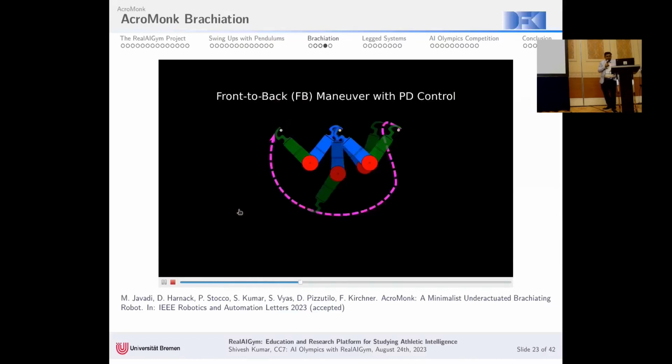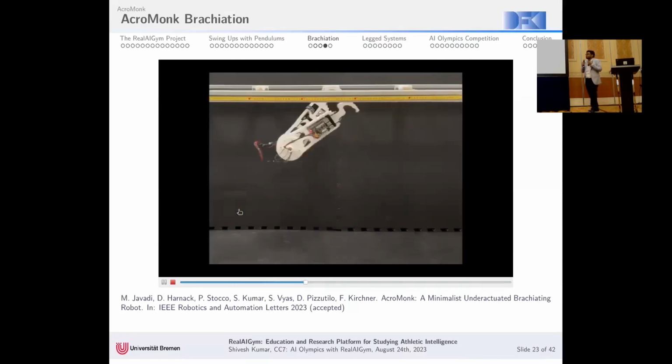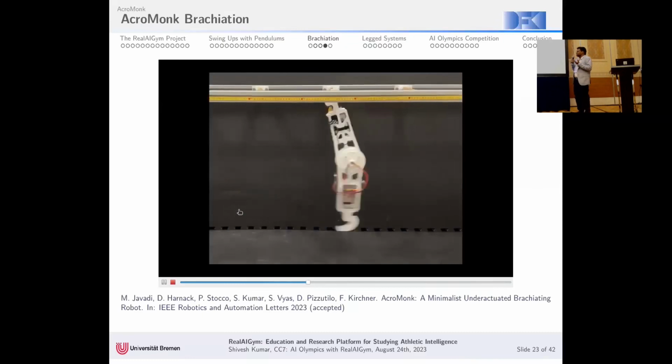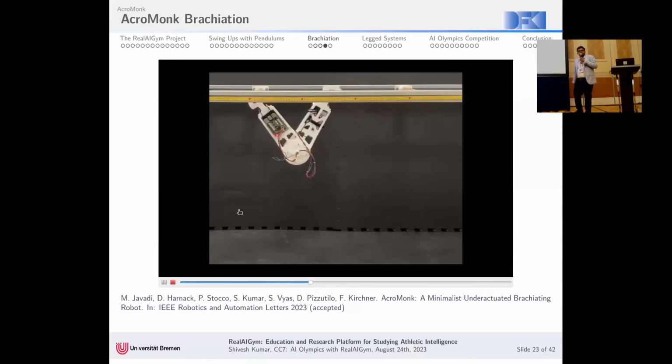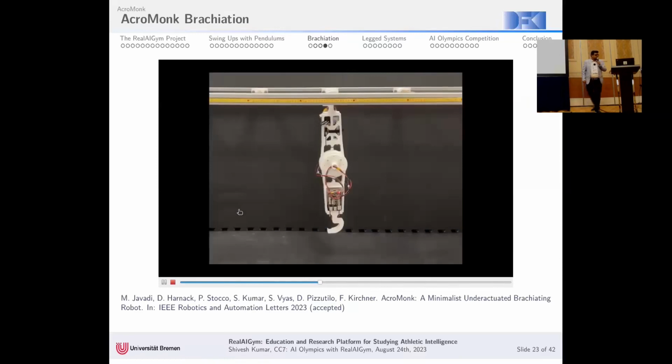And next you will see 0 to back. So this is when, by chance, if you fail during brachiation, right, you would end up hanging on the bar. So this is like a recovery maneuver to go either to the back or the front bar. So this is the 0 to front maneuver.